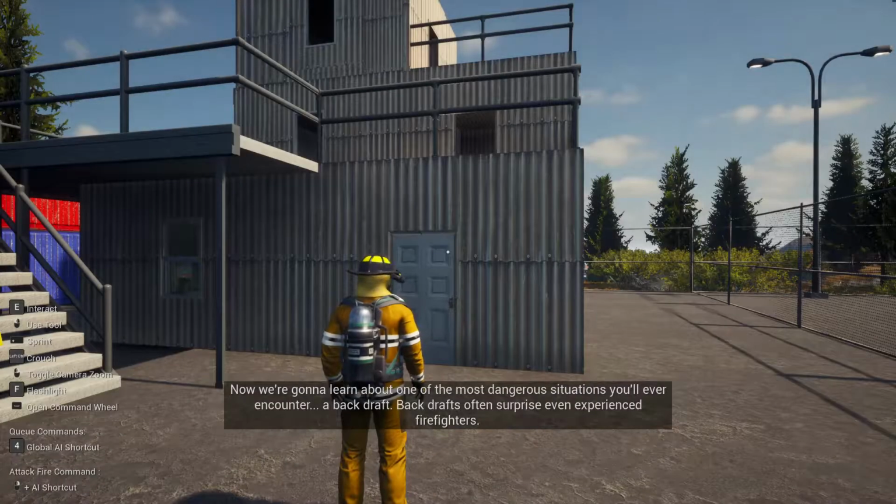Now we're going to learn about one of the most dangerous situations you'll ever encounter, a backdraft. Backdrafts often surprise even experienced firefighters.